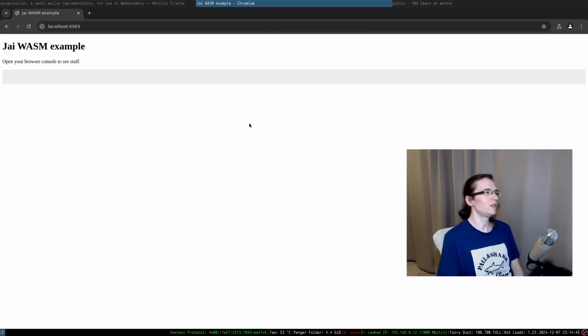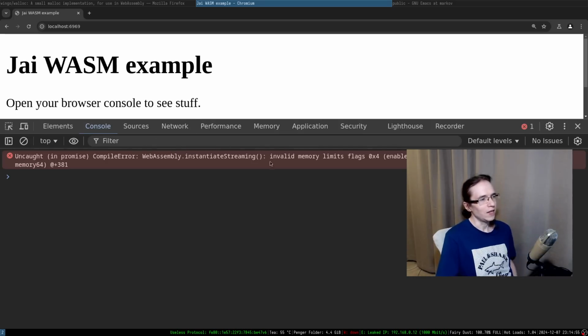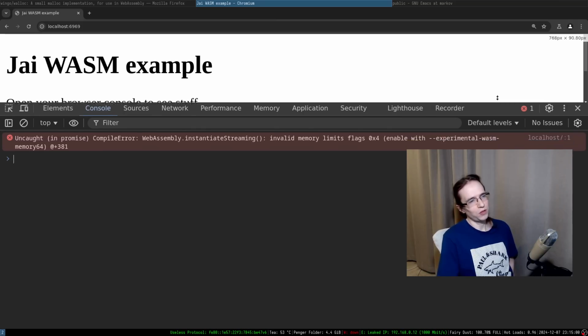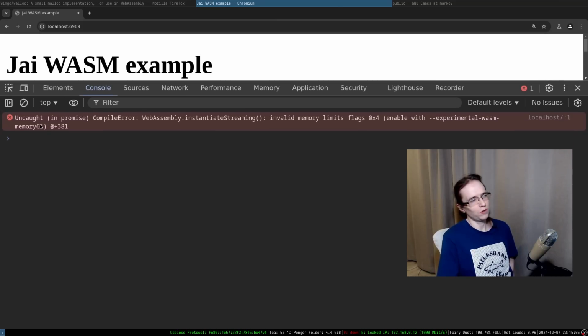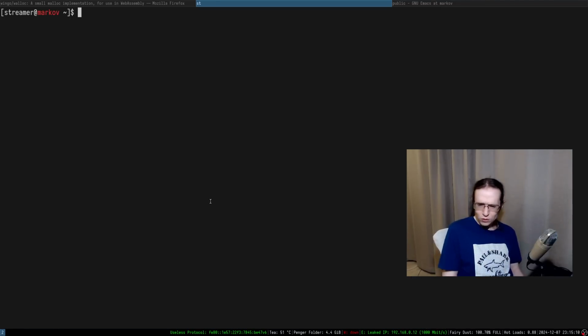Okay. So yeah, it was showing like an audio API because it was cached or something. I don't know, right? So Chromium doing stuff. Okay. So invalid memory limits flag 0, enable with experimental. Okay. Apparently memory Wasm64 is still not a thing. We can try to enable this entire stuff, right? But wasn't it already out, so you don't have to do experimental flags or anything? I don't really understand.